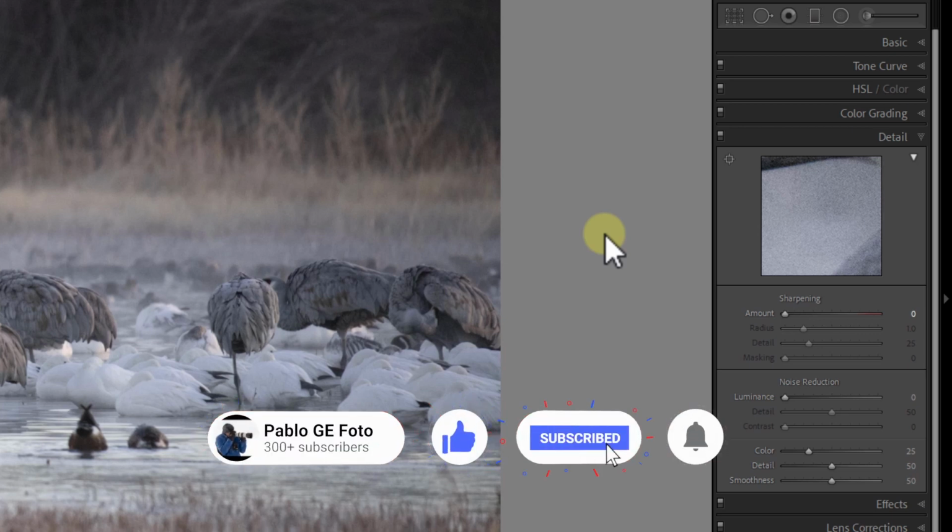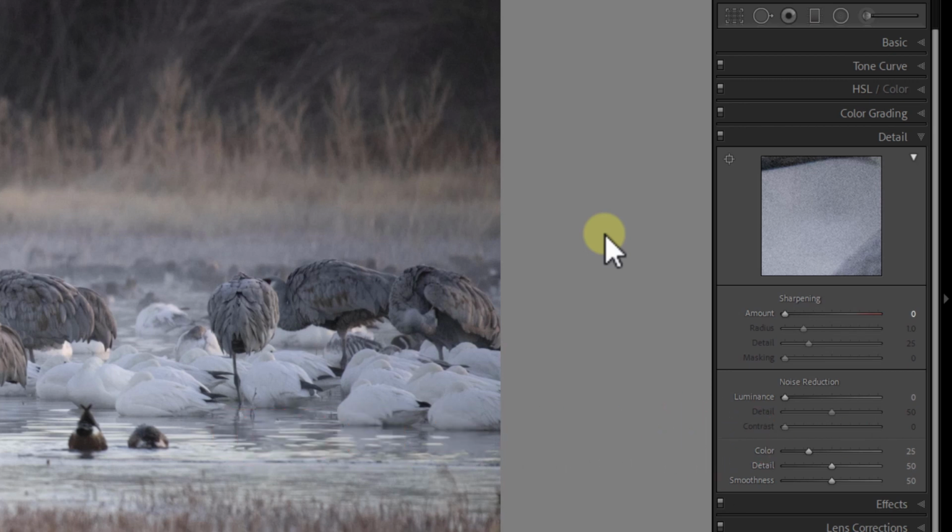Also, don't add any texture or clarity to the image before you send it to the plugin. And the third thing, don't crop the image. Let's retain flexibility to be able to do the edits that we want once we make the return trip.